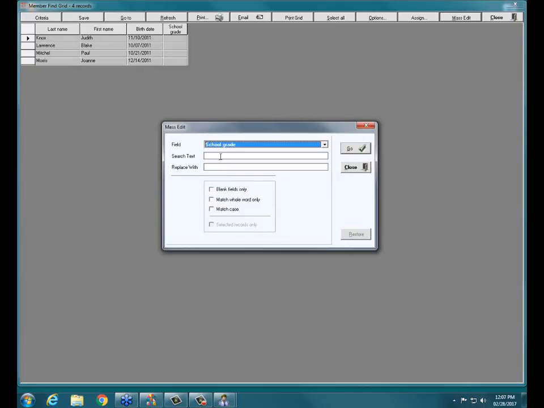Search text. Now we aren't going to put anything in the search text box because everybody's is blank. And then we're going to come down to this replace with box and we're going to put a K, because that is the letter for kindergarten for school grade. Now for this specific mass edit, we don't need to select anything down here, and we're simply going to hit go.